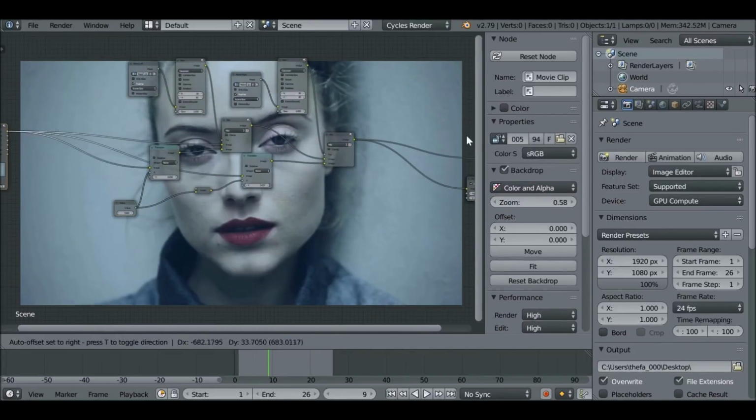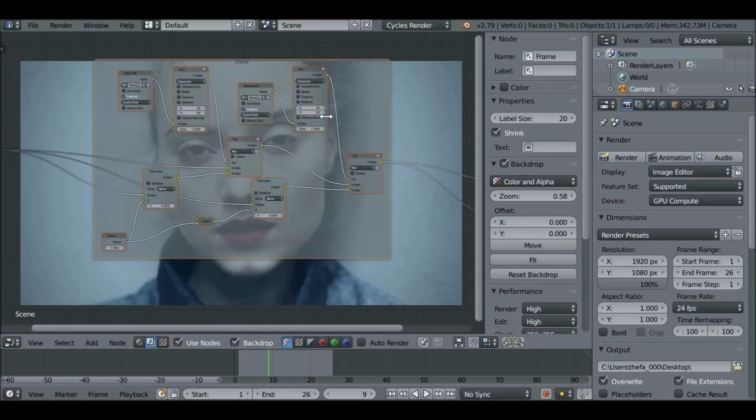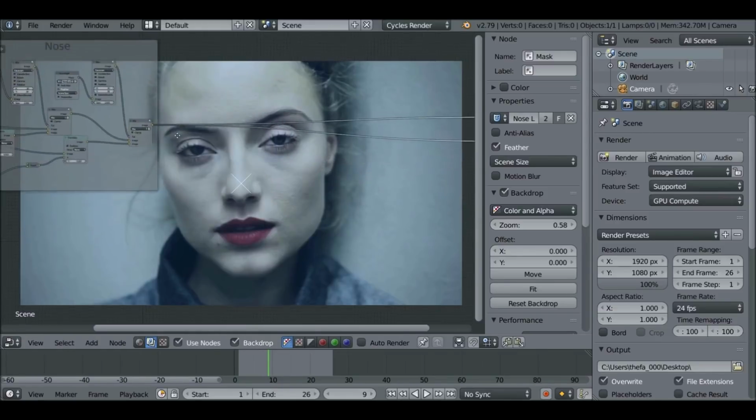There's quite a few nodes there just for the nose, so let's go ahead and tidy things up. If we press B, just select all of these, then hit Ctrl J. This will create a frame. So now we've done that, we can move on and do the under eyes, which is very simple.